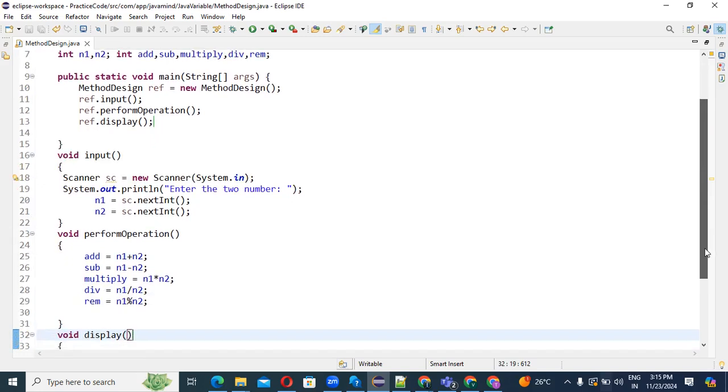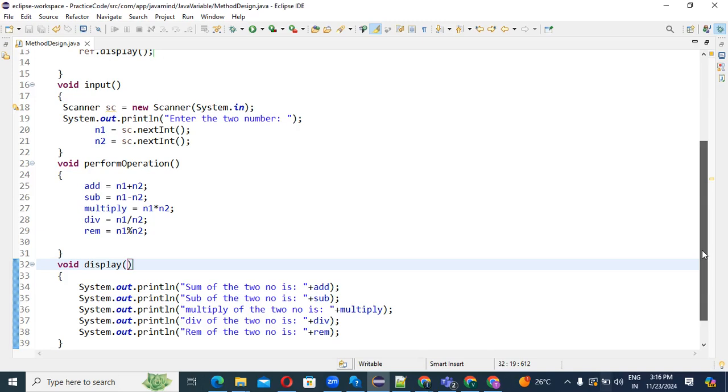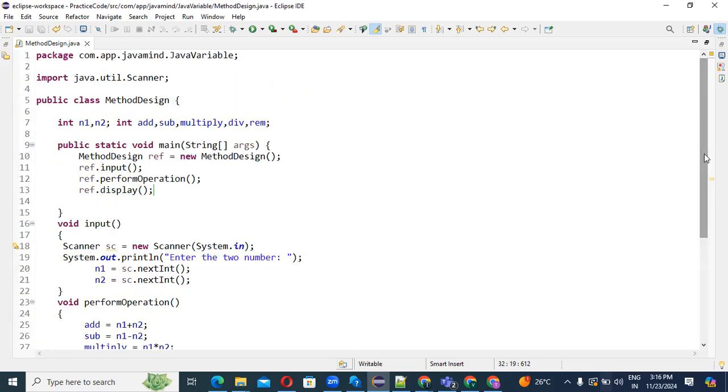The input method takes input from the user and holds the value in our variables, the perform operation method performs all the logic and operations, and the display method displays all the responses corresponding to the operations. Yes or no guys? This is completely our operation, this is completely our design of the method.